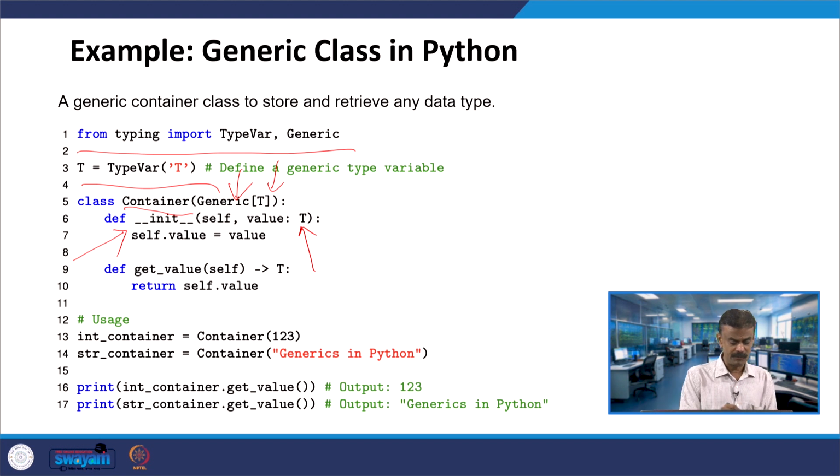So, then you have self.value equal to value; this we had already seen with age and name, self.name equal to name. Like this you are writing here, and you are having one member function, get_value. So, self, alright, and then the return type is T.